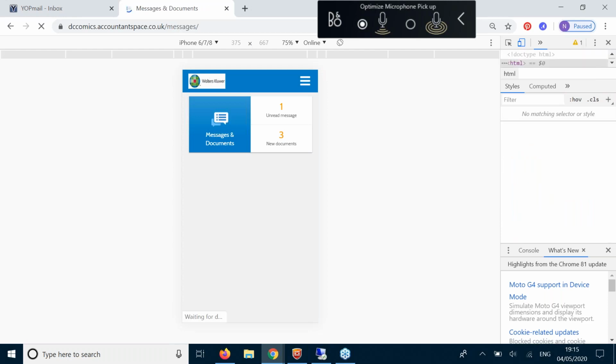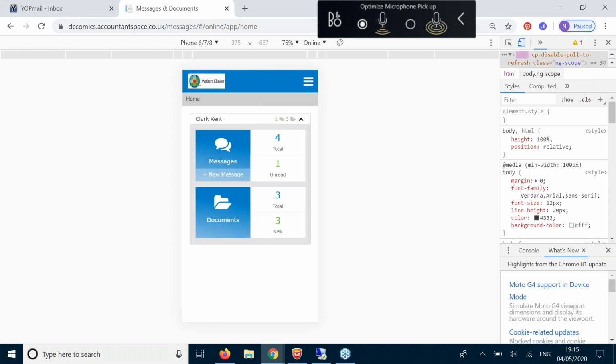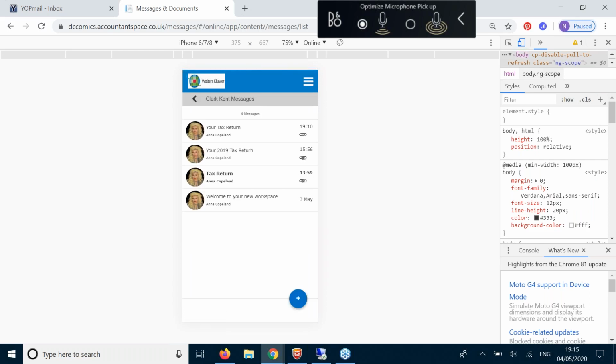If I go into messages and documents, you'll see here again, everything scales down to the size of a mobile phone, and all the things that you wanted to do can be done through this particular area. So this is what we have done. It's all mobile responsive already. If you want to log in through a mobile device, you can do that. You'll see it scales down very well.